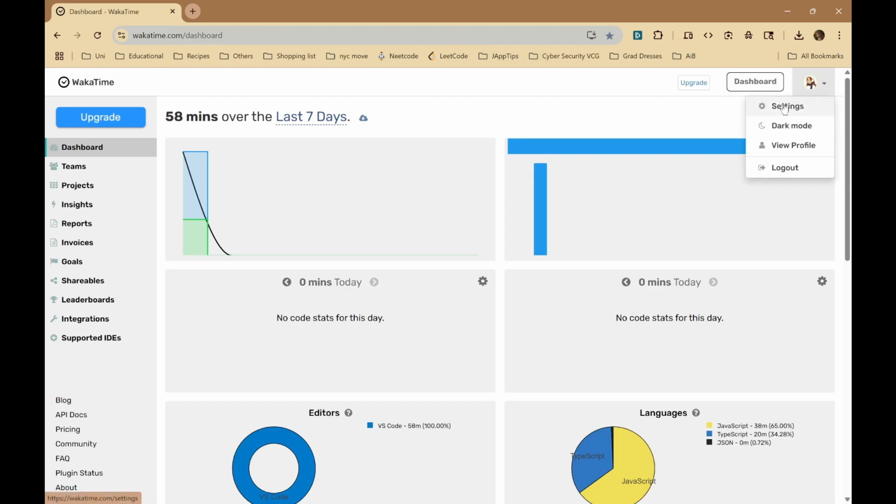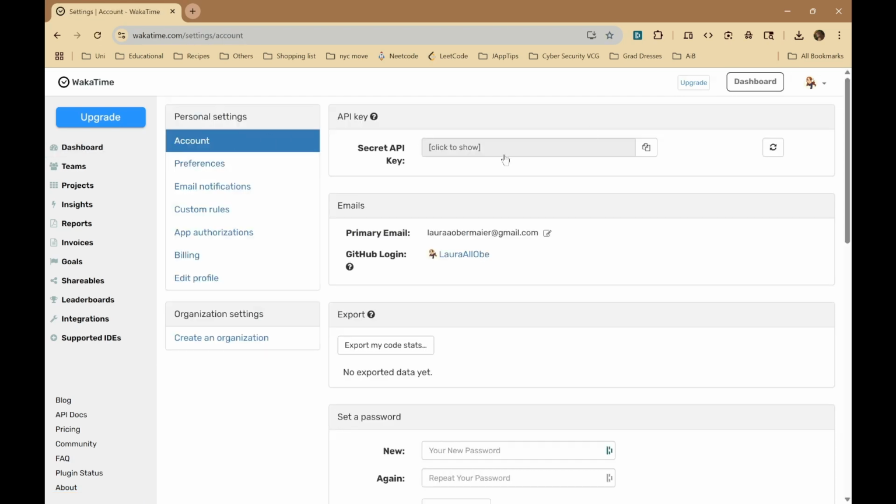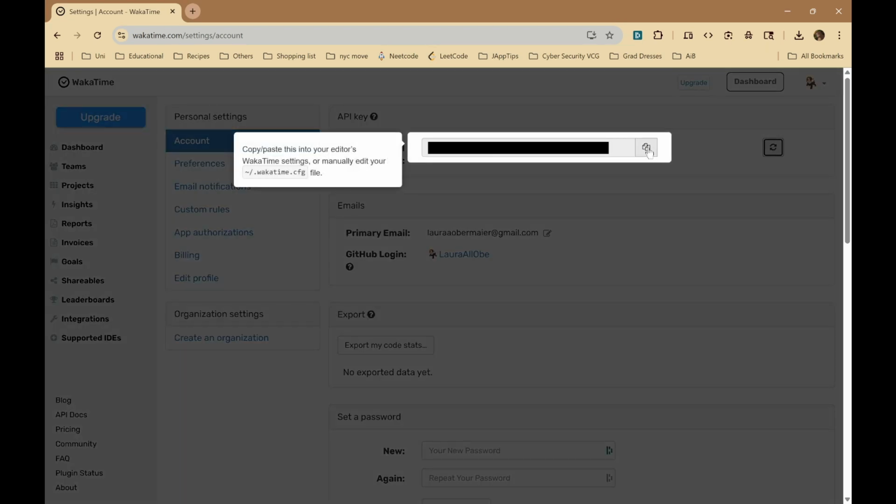First, click on your profile and on Settings. Then on Account, you will find your API key here. If not, you can regenerate the key. Then you will copy this.